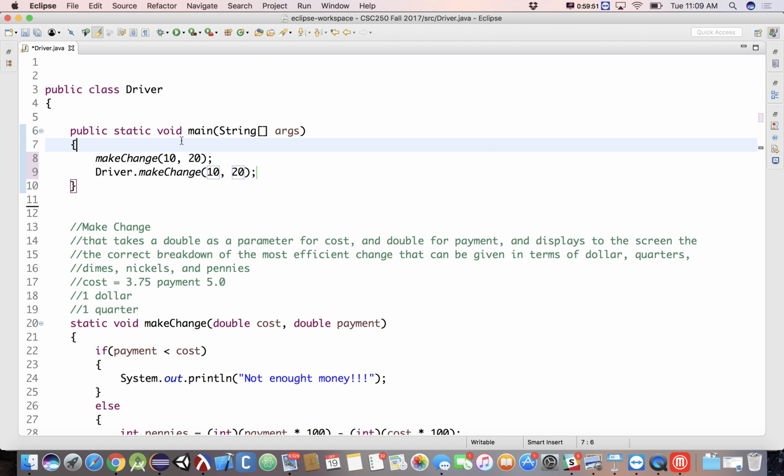Go ahead. Make change belongs to driver class. You have to specify which class. Okay, because we're in the class? Okay, so you're saying because we're inside of the driver class, we don't need to specify that, right? Okay, so I'm going to create a function down here, void blah.